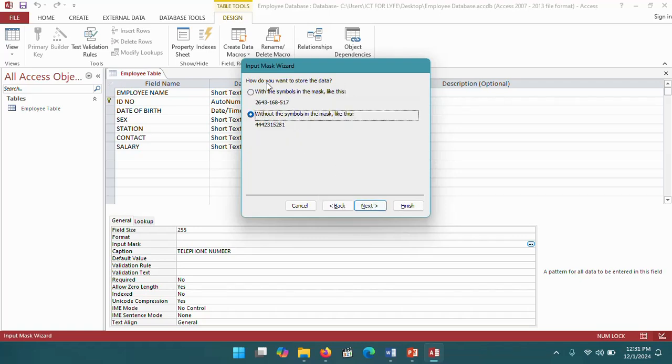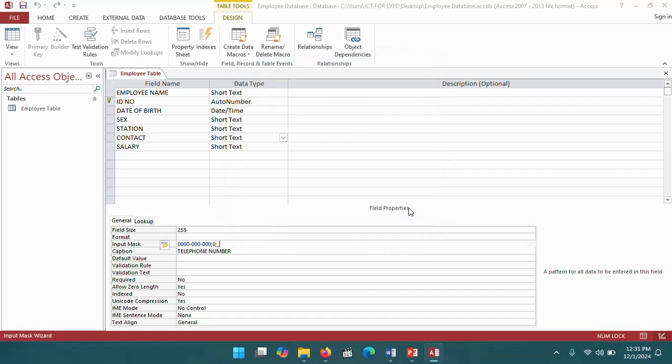And here, how do you want to store the data? With the symbols in the mask or without the symbols in the mask? If you want it with the symbols in the mask, this is how it is going to appear: after the first 4 digits, a dash, 3 digits, a dash, and 3 digits. Without the symbols being seen, it's going to be like this. So I'm going to click on with the symbols in the mask such that I'll be able to see it. Then I will come and click on next, and I can finish it.